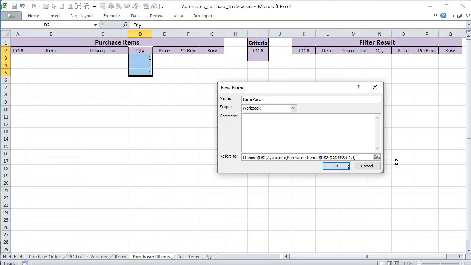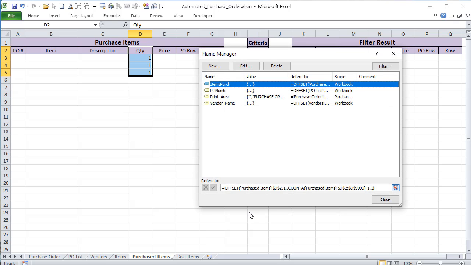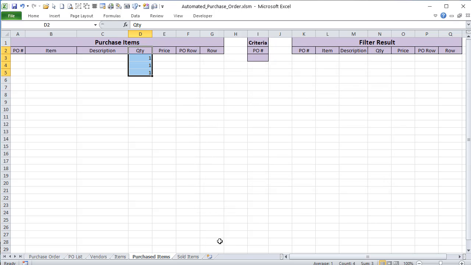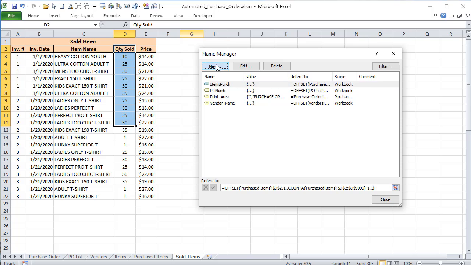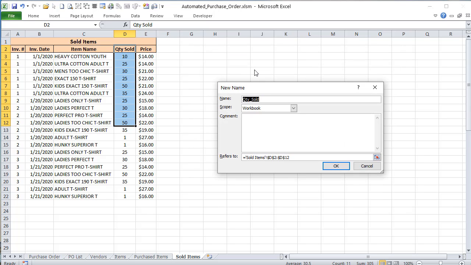Okay, first column. Look at that. Okay, now we have items purchased. Perfect. Click OK. And now the last one, we also need items sold. I want to know all the items sold, so that's going to be here. So again, one more formula, name manager, new, and this time we'll call this items sold.